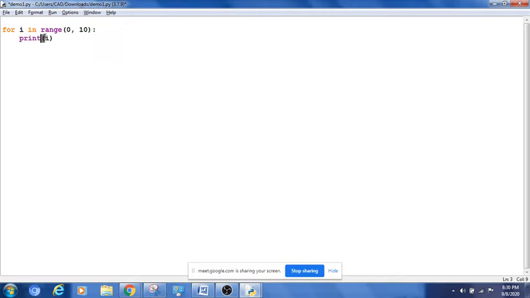Because print is only printing the value. It is only getting i's value 0 and printing it, i's value 1 printing it, i's value 2 printing it. Because range is giving the values like this, 0, 1, 2, 3 up to 9, because 10 is excluded. It is going to print 0 to 9. What if I am printing 0, 1, 2, 3, 4, but I want to skip the 5 and then print 6, 7, 8, 9?